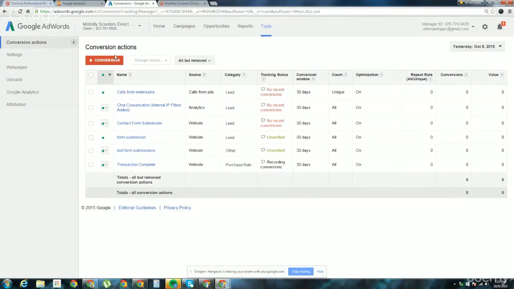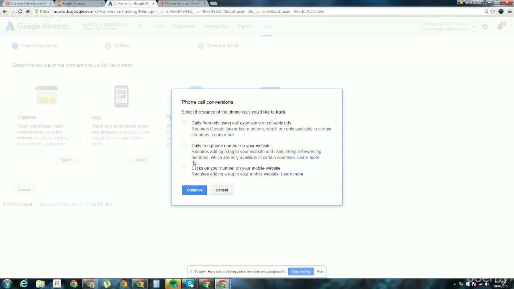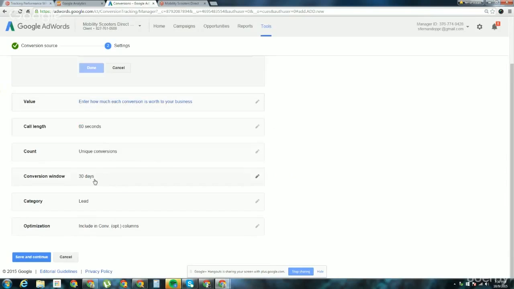It's basically a phone number that shows up on your pay-per-click ad, and when someone calls it, you can actually track that as a phone call. Go to the conversions tab where we just were, click add conversion, click phone calls, and then select here calls from ads using extension or call only ads. And then once you save this, it'll start registering them in your account.